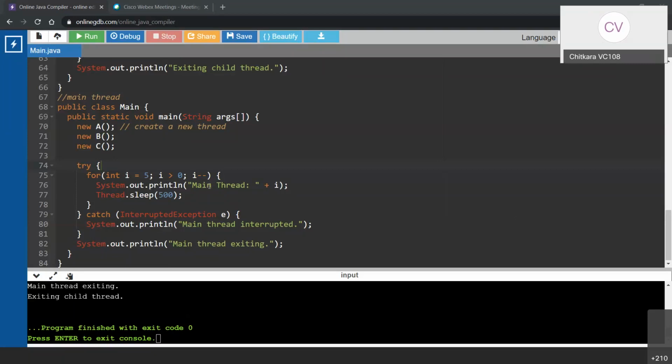Will the main thread continue after start? Start has got nothing to do with the main thread. Start is only there for the child. So if you look at this particular code, this start makes a call to the run. That's the only job. This start makes a call to the run and it is running as a separate thread. It has got nothing to do with this particular main thread.